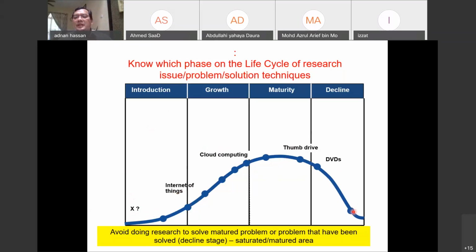The same thing you can chart in your area. If you take air conditioning, what are the issues? One of the issues is people trying to use a better aircon design, with inverter for example, and a better gas that is safer to the ozone layer. You can see where it is: is it already a maturity area, or is it decline, or is it still the beginning?